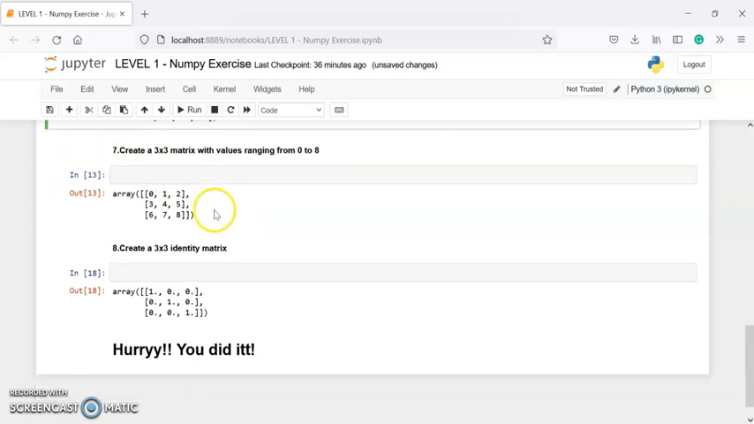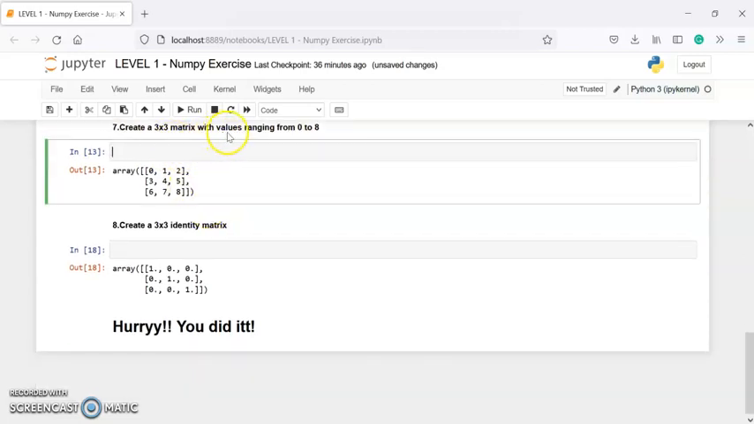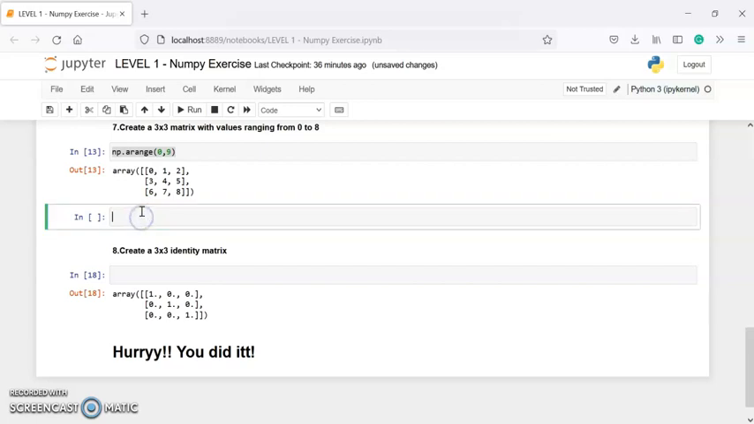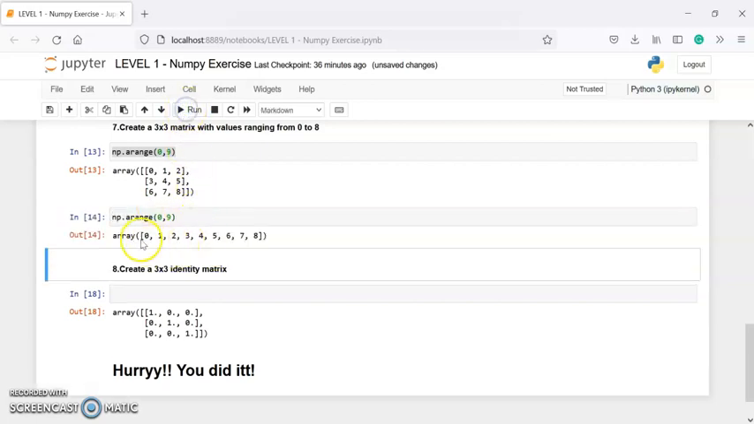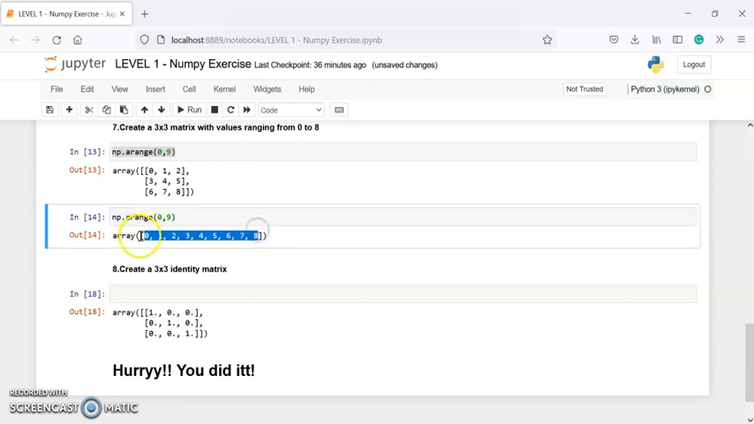Next question we have is to create a 3x3 matrix with the values ranging from 0 to 8. First we'll try to print the values ranging from 0 to 8. Using arange. 0 will be included. If I put 8, only 0 to 7 will be printed. So I want to mention it as 0 to 9. I'll take it in another cell. Yes, I'll run this.